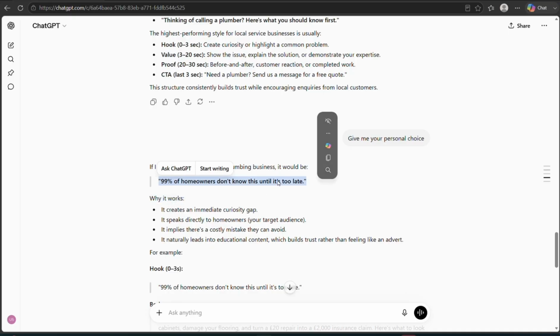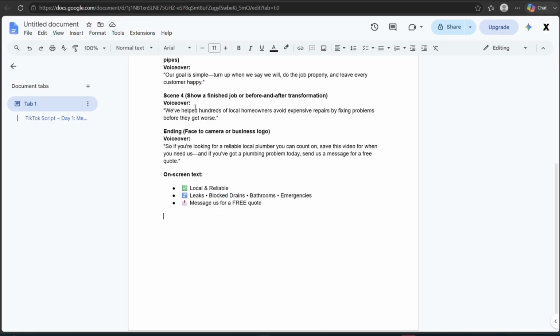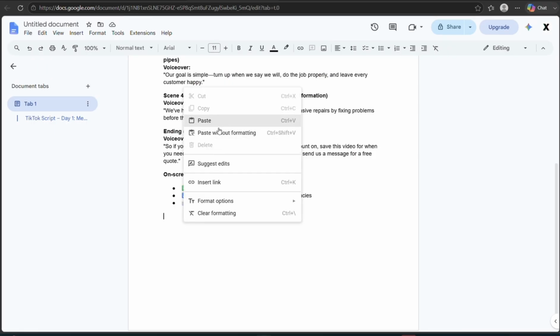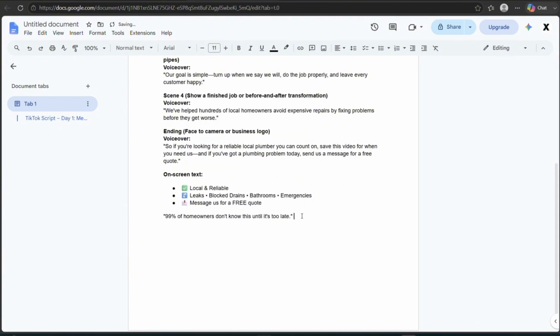We're going to put the hook in like that, and we're going to actually highlight the hook and make it bigger just because it's very important, obviously.